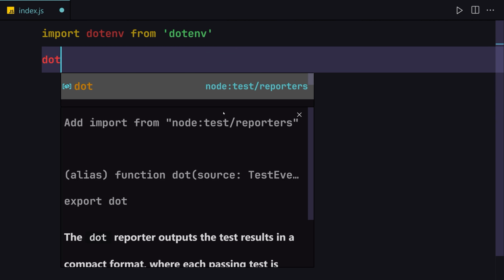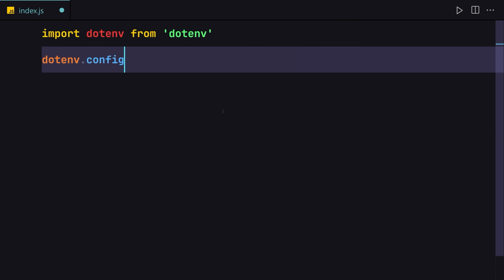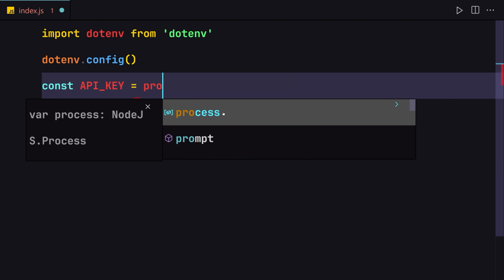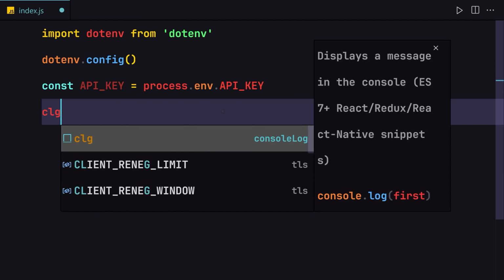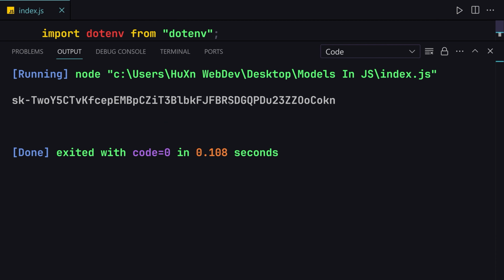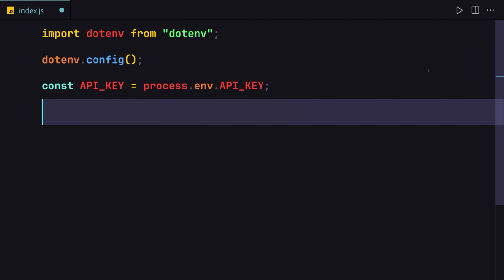And now let me just configure that. So we're going to be using .env, and now let me just use the config method on there. And now let's just access our API key. So we are going to be writing API key, and it's going to be equal to process.env, and then our API key right here. So if I just log that to the console, API key, and let's just save our file and run it, here you can see it's going to give us my API key right here, which is super amazing. Let me just remove that from here.